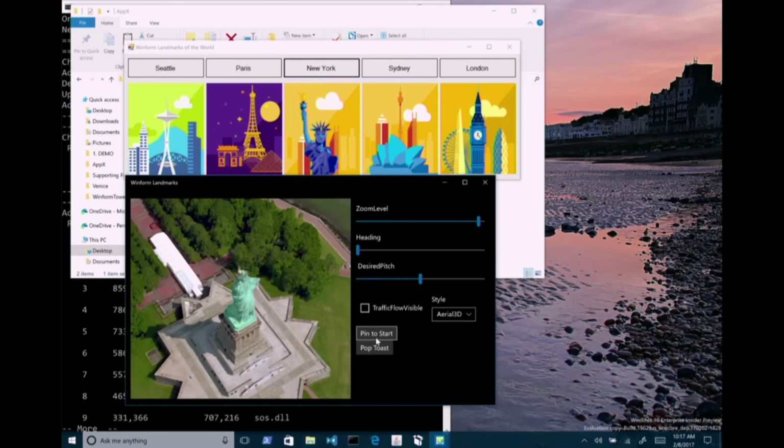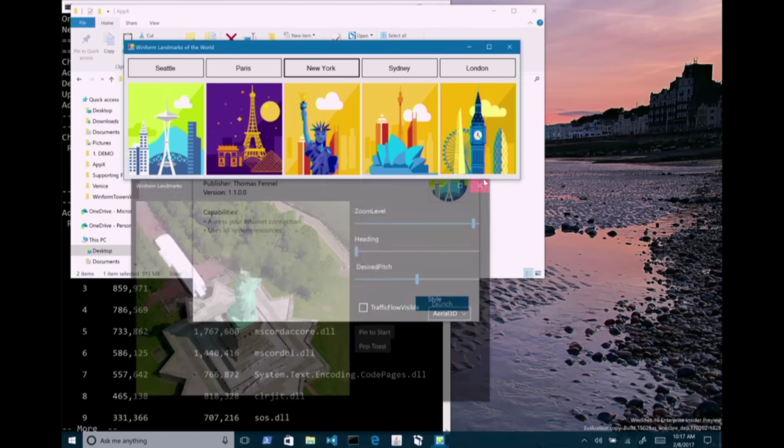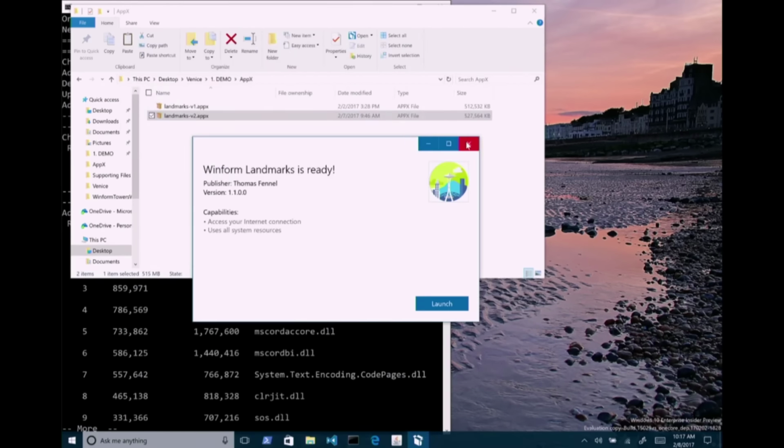And I've got a couple other features you'll see down here. We'll talk about those in just a minute after Andrew talks a little bit more about some of the other engagement features we're bringing to the Creators Update. Thanks, Thomas. Yep. So we go back to the slides.